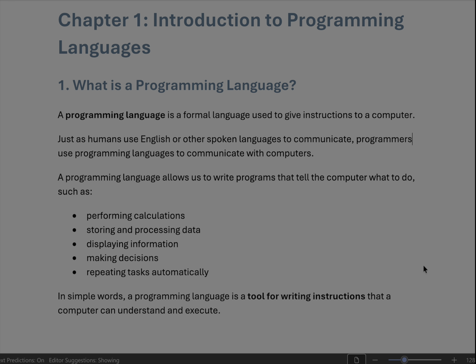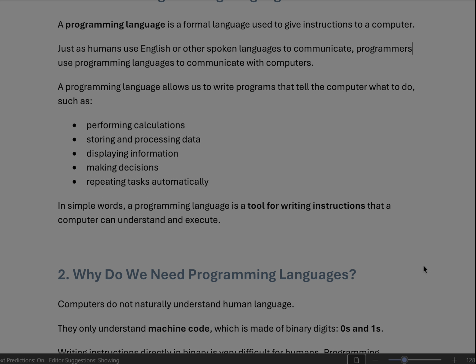What is a programming language? Like we use English or any other native language to communicate with each other. This is how humans communicate. Same thing if we have to communicate with a machine. For example, if we have to ask it to perform some calculations, or store or process some data, or display some information to me, or I want some task that can be automated, for that purpose, we should be learning the programming language.